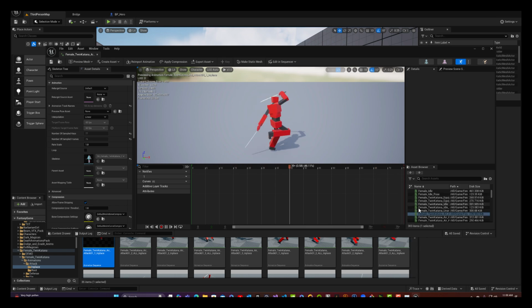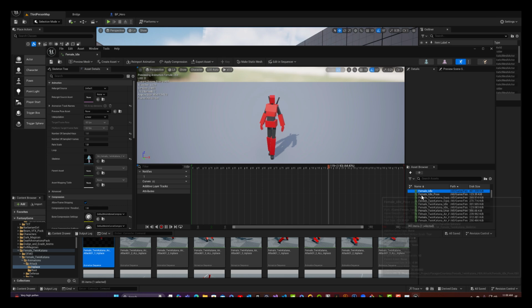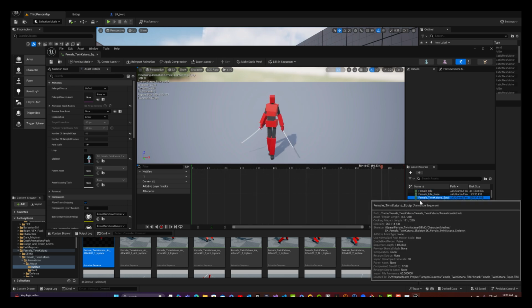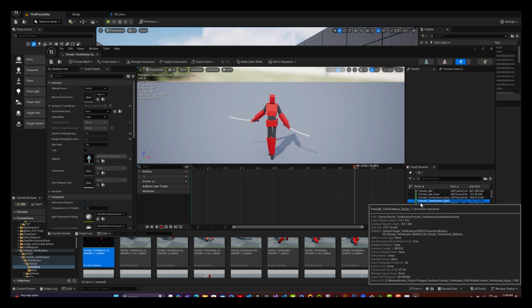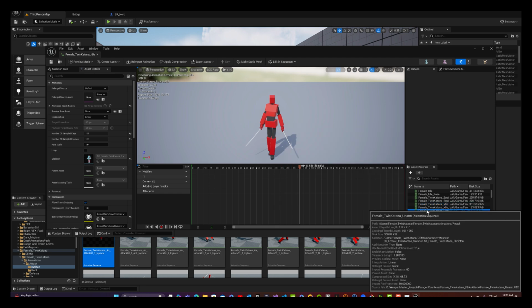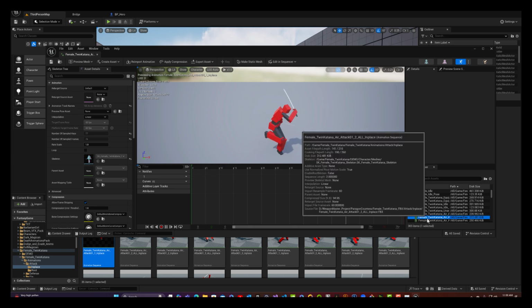Now, that's just a placeholder skeletal mesh there. But all of the animations associated with this pack, let's see, equip the weapons. We'll have to give her weapons. There's a lot of idles, different idles. And we can use any of these.